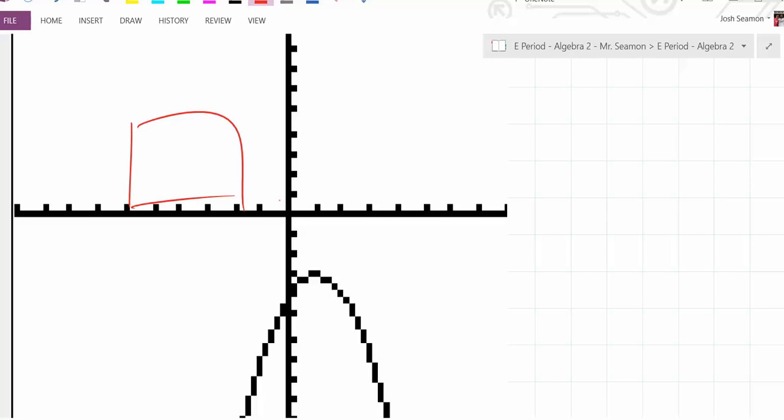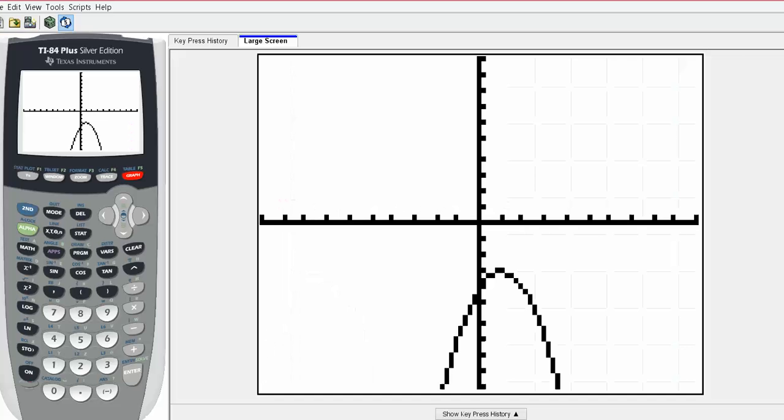So the first thing is make sure you enter your quadratic very carefully. And the second thing is it's sometimes going to take a little bit to understand what the best window is. So let's say, for example, you wanted to change the window. There's actually a button right here called, guess what it's called?